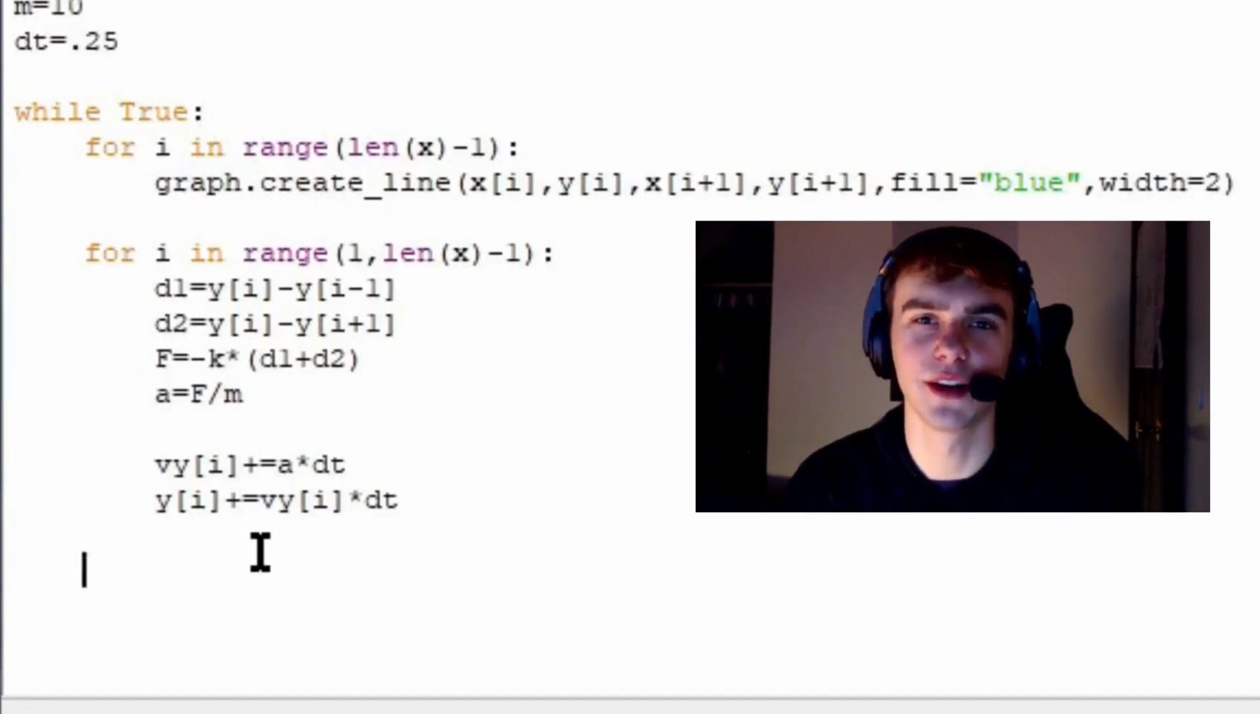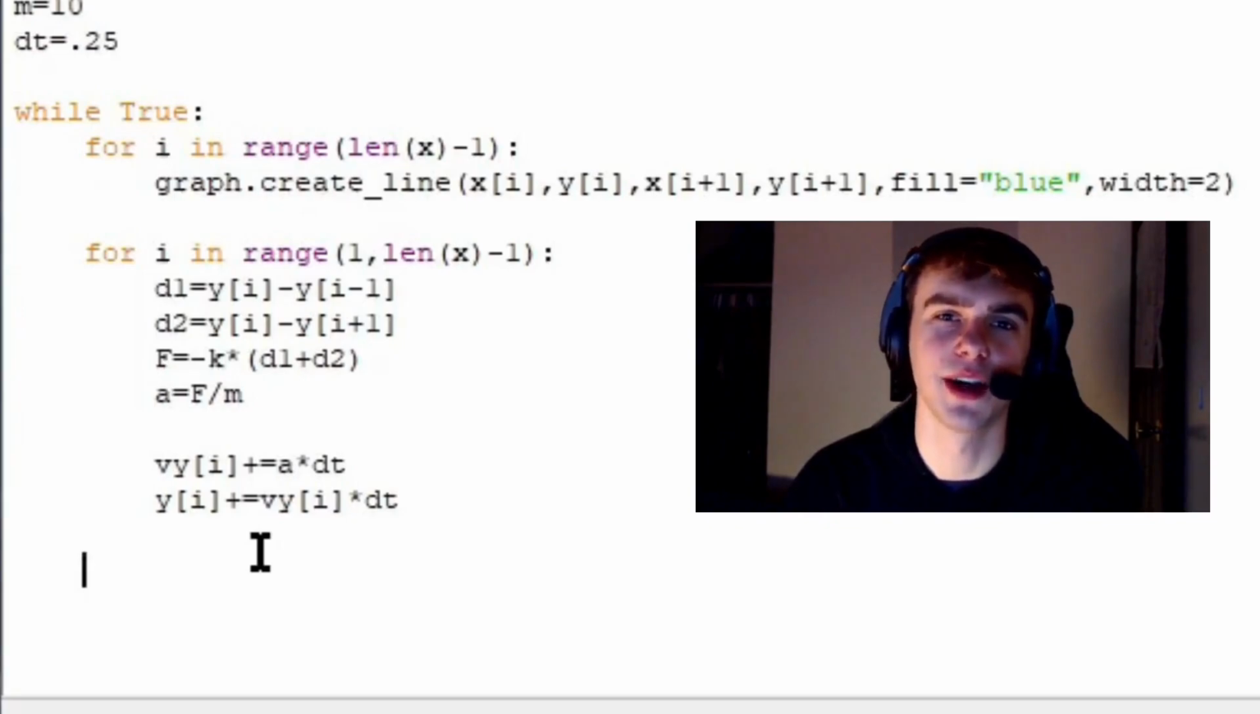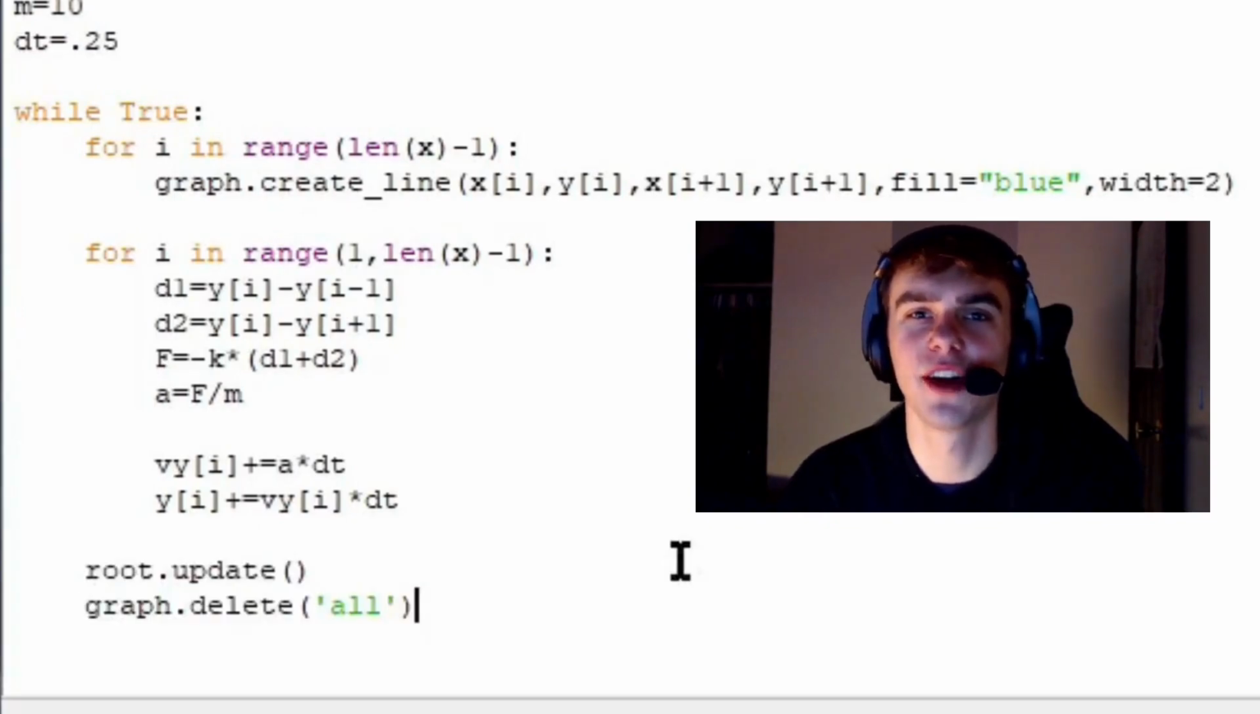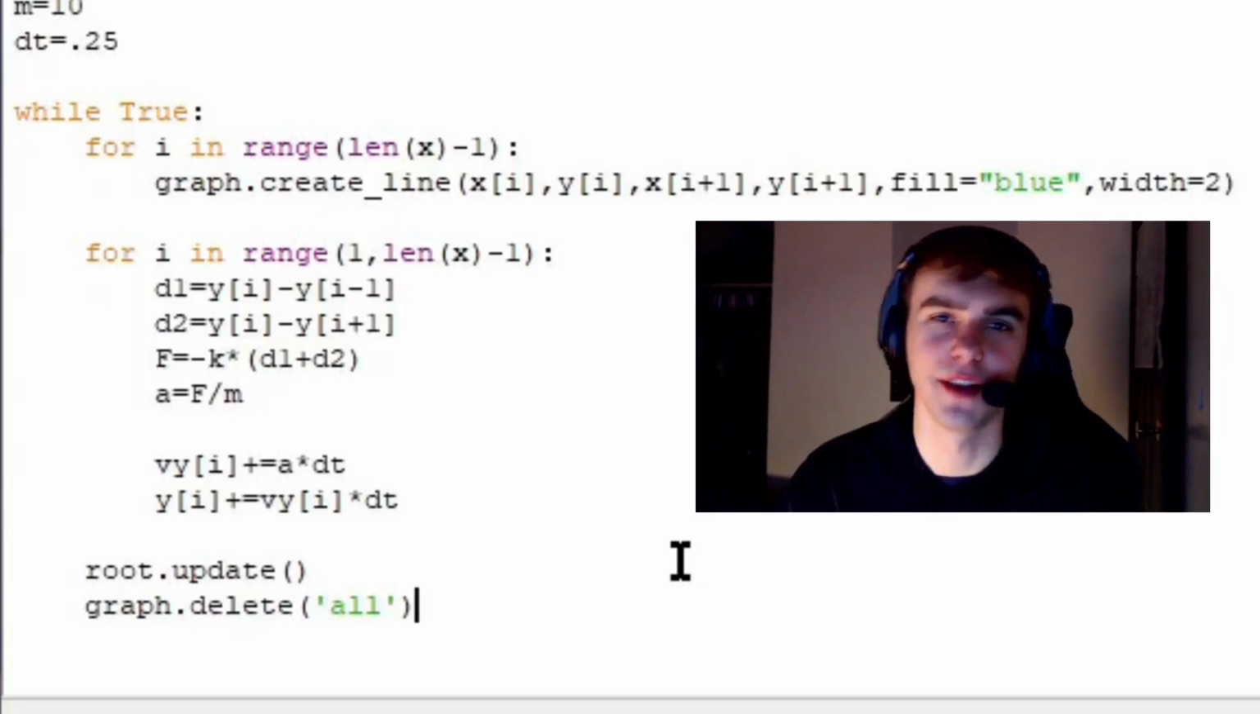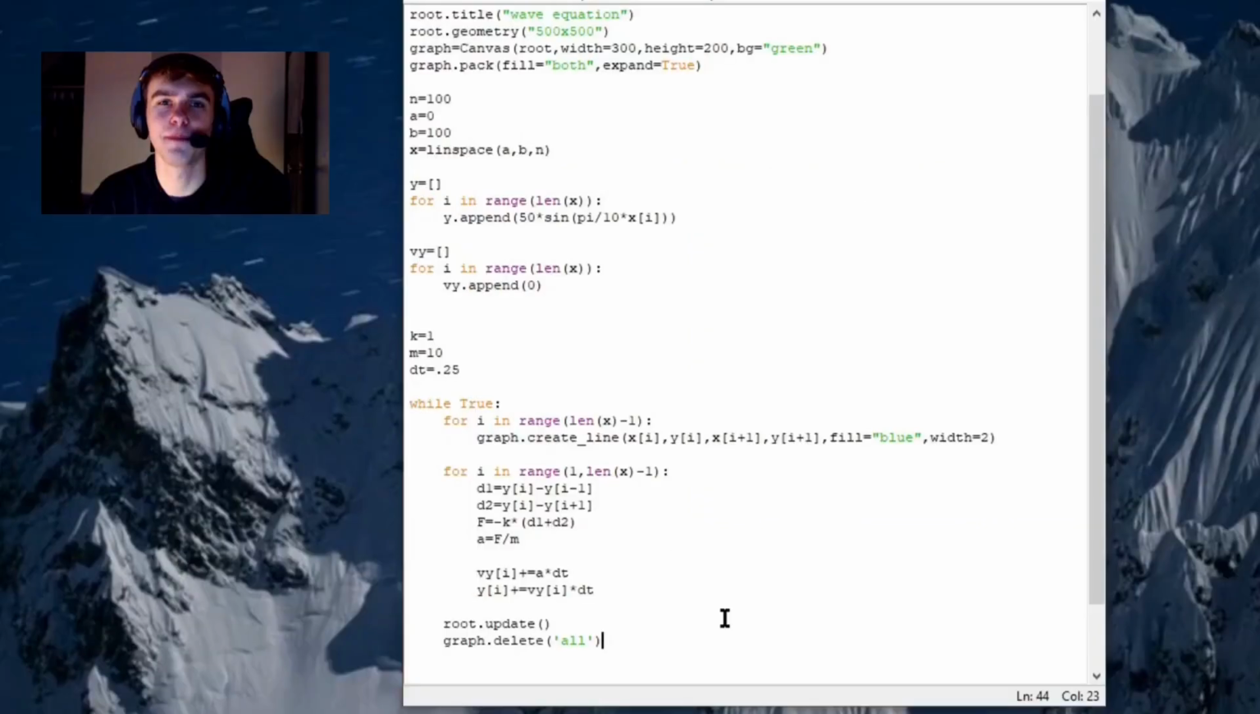Now we need to update our screen, so root.update is how you update the Tkinter screen. And then graph.delete all will make sure that we get a new screen every single time, so we're not just going to be pasting a bunch of lines on top of each other. It's going to write a line and then get the old ones out and then write new lines, and it's going to look better that way. Now if you run this exact code, you're going to get your first wave equation simulation.